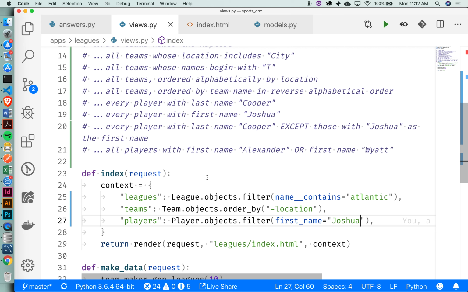Okay, next. Every player with last name Cooper except those with Joshua as the first name. Kind of tricky. How do you guys think we're going to do this? Chain method. Someone's been doing his homework. All right, so basically what happens is that every time we run a filter, we're actually getting back what's called a query set. All right? And because these query sets have special methods to them, we can chain them together. So with the first query set, we can chain on and filter that even further.